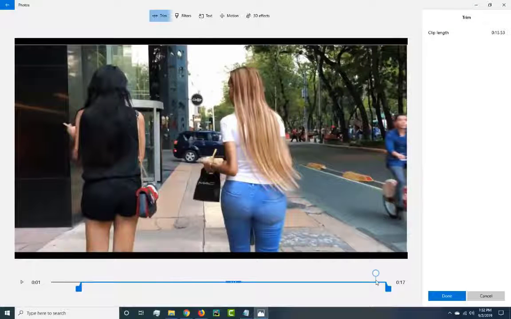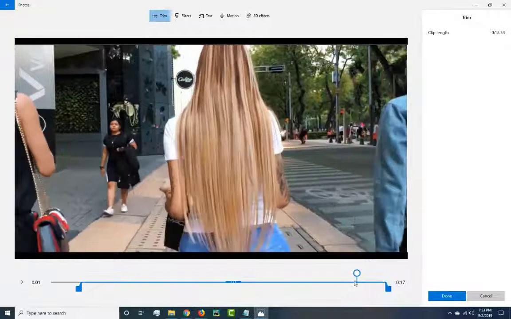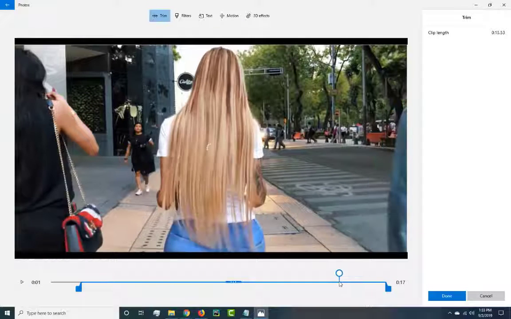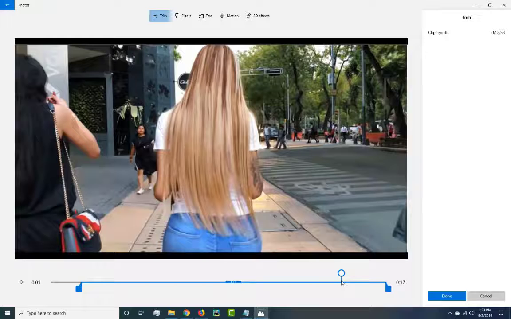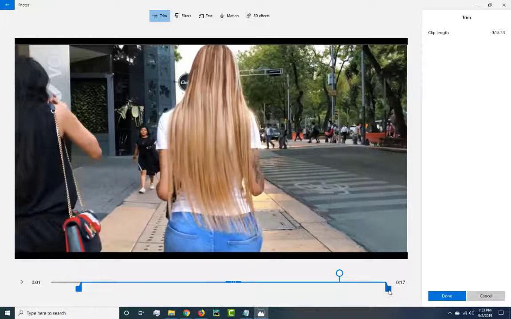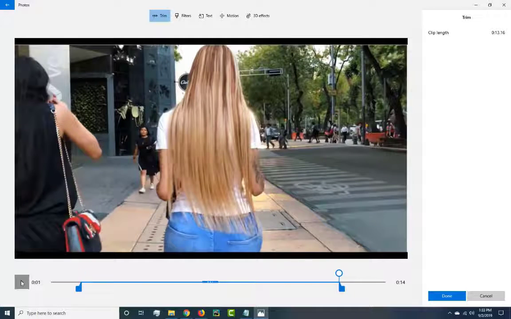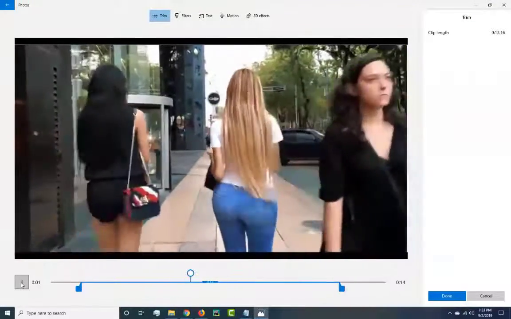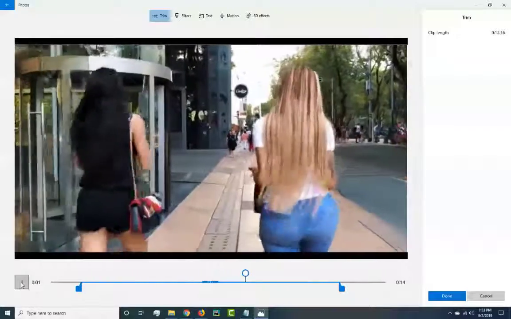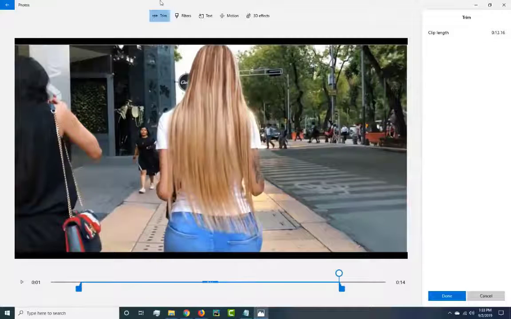And then as far as the end over here, we can also trim. So we're gonna trim it about right there, I guess. That's good. So then we're just gonna move this over here. And okay, so now let's go ahead and play it. Okay, so that's it. Now it's trimmed, so we can click on done if we want, but I want to go ahead and add some effects.